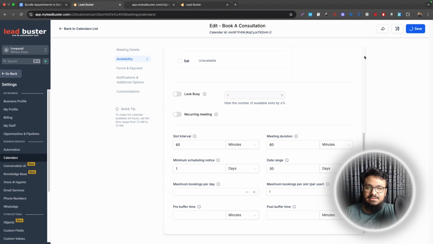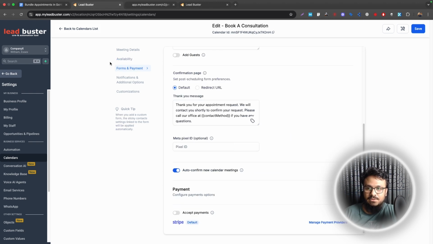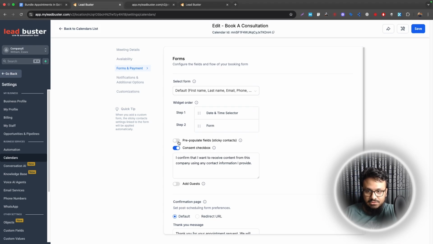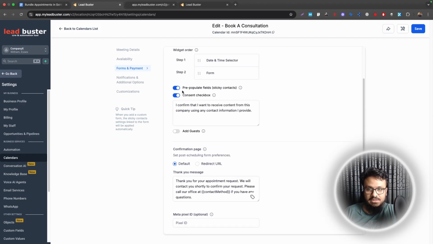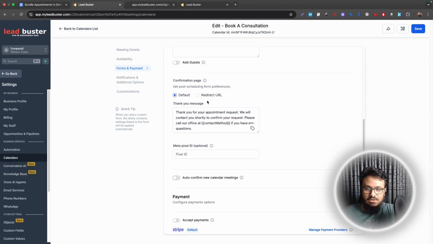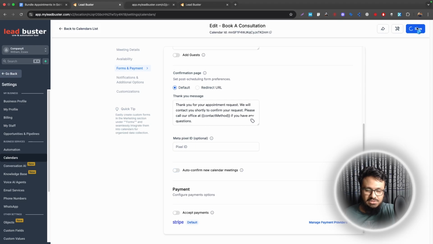When that's done, you just hit save. There's something specific I would like to discuss on this step. There are 2 things. First of all, you need to make sure you have this one on where it says sticky contacts, pre-populate fields. The next one is you just need to turn auto confirm new calendar meetings off. So make sure this is off and make sure this one is turned on. So sticky fields on, auto confirm is off. That's all you need to do in this step.